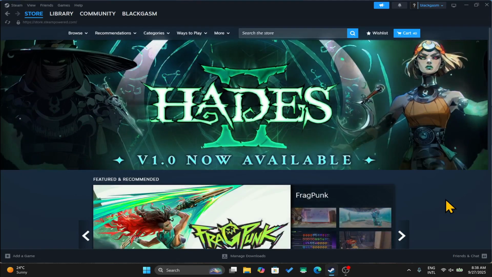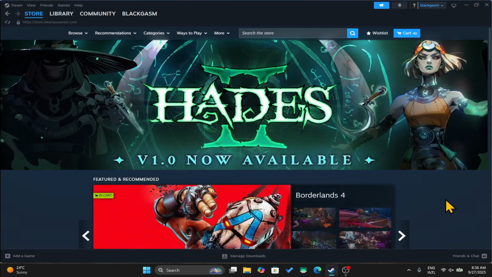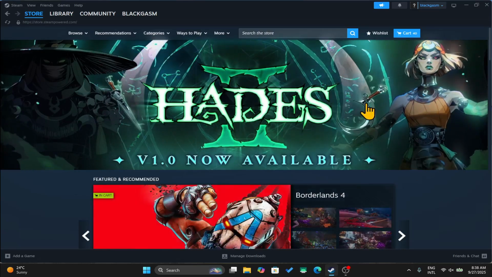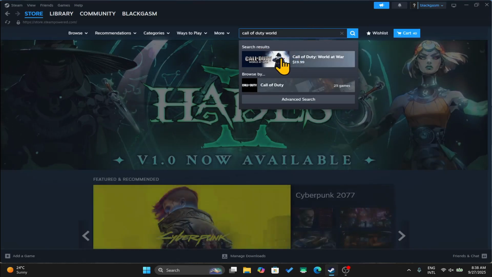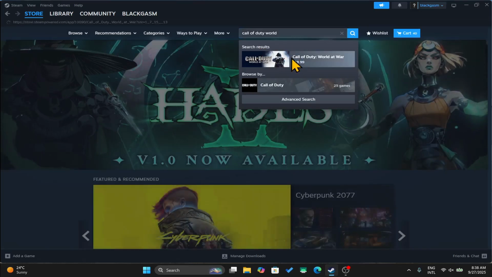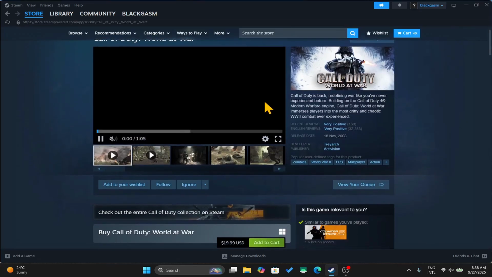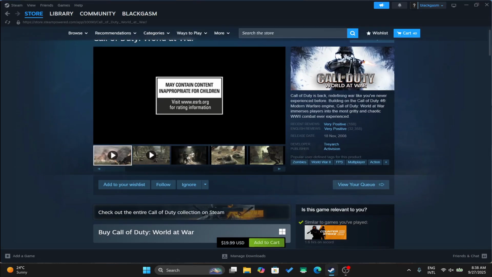First of all, open up the Steam application on your device, and once you are taken into the store page, click on the search box and then type in Call of Duty World at War to begin your search. Once you find the game, you can click on it and this will take you into the game page where you can check out the trailer and the reviews.